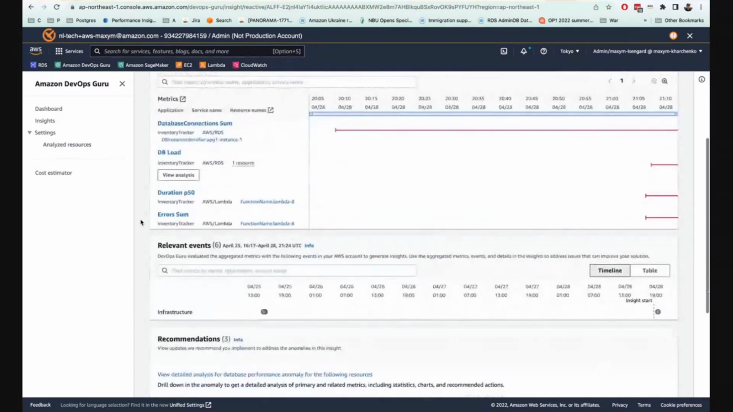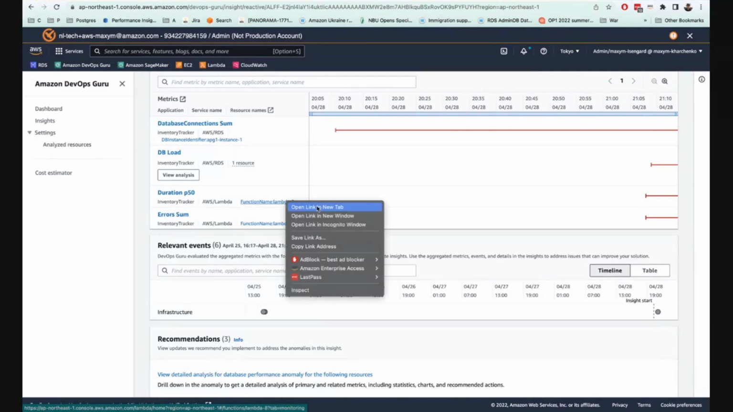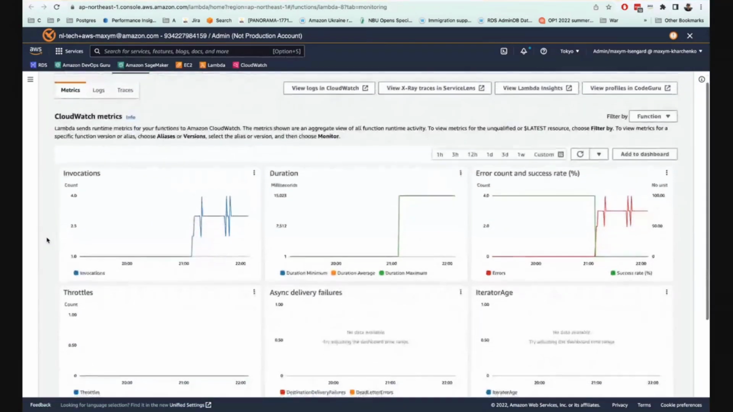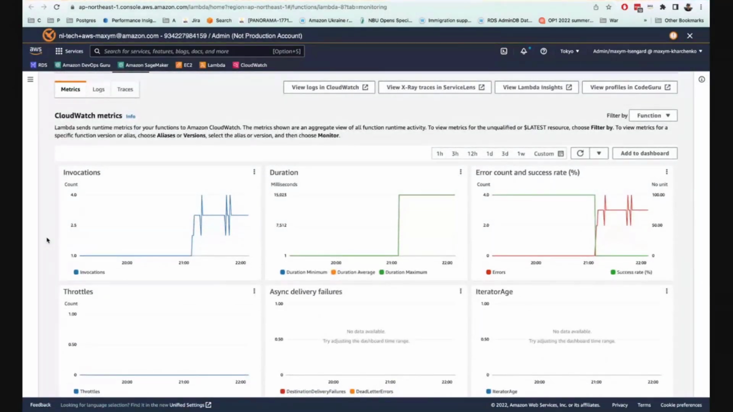But going back to the main screen, looking at these metrics, we can confirm that our application, which in this case is represented by a Lambda function, is indeed having some serious issues. So we can take a look at its metrics in detail and see that the duration of this function, or estimated time to run for this function, has increased dramatically. And also this function is now throwing quite a few errors. So it's definitely in bad shape.